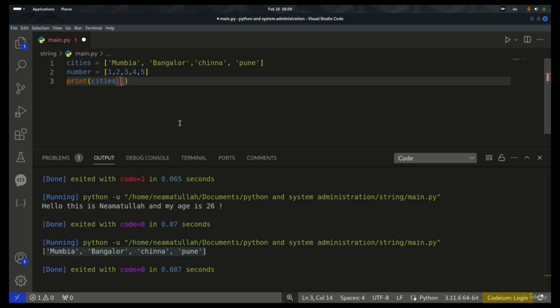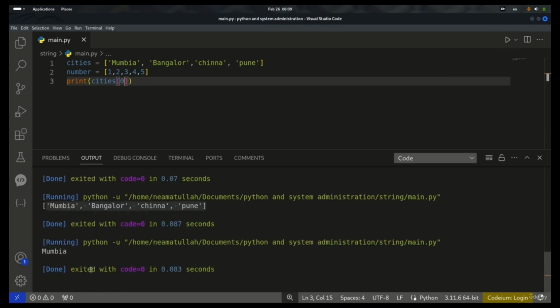For example, I'm going to access the first element, so I'm going to use 0 here. When I run it, it will give me Mumbai, and when I add 3, 0, 1, 2, and 3, what is going to happen? What do you think? You see the 3, it is giving me the last one. And also we can use negative indexes. So if I give -3, it is going to give me Bangalore.